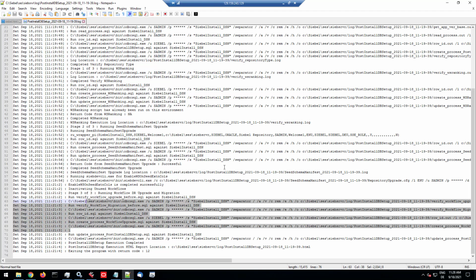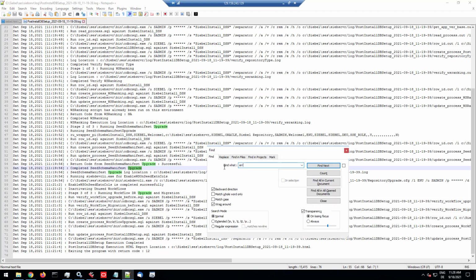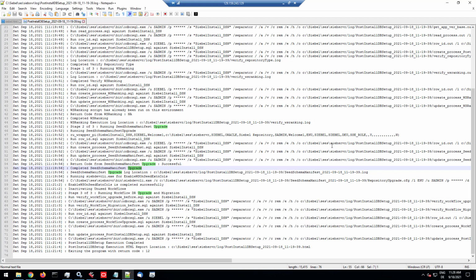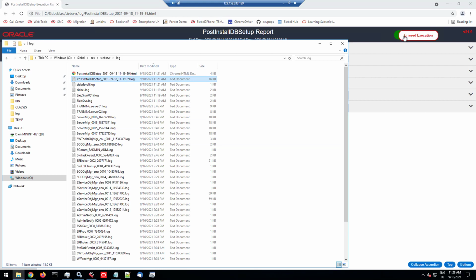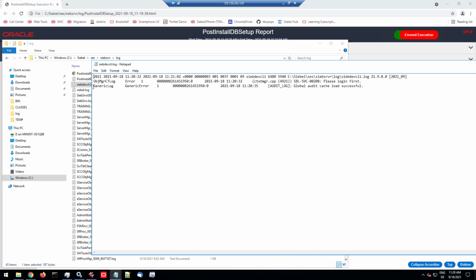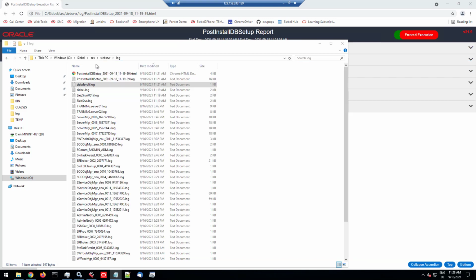What can you say? Let's search for error. Can't find error. So I guess it's just a glitch in the report that we have these new buttons, but they are not showing like they should. Whatever. Okay, there's a SiebDev CLI log. Let's check that out. The usual benign errors.